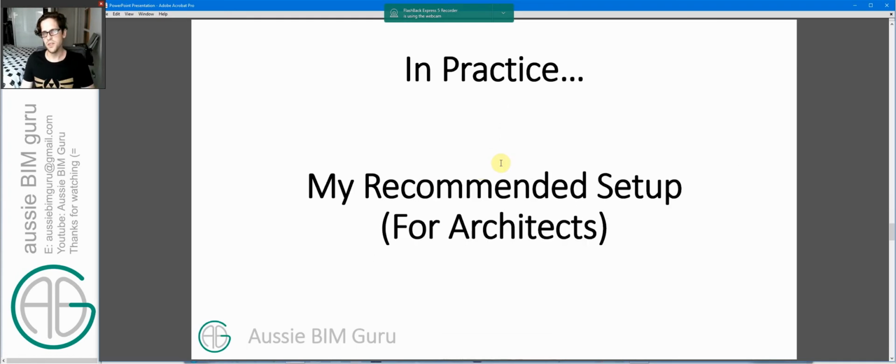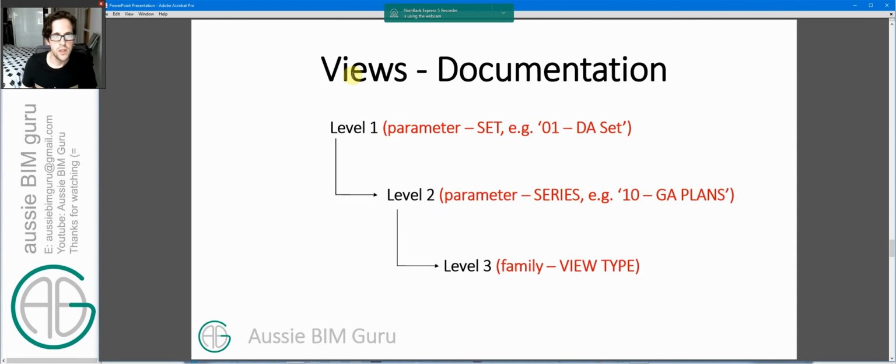So I've got a recommended setup that I use in my professional work with my model managers and technicians. So I always recommend that you sort by a parameter when you're doing a documentation view, and that's your view set. So that could be a DA set or a design development construction documentation. Usually those processes will sort of move forward a phase at a time, but sometimes they might run concurrently. So it's good to give yourself flexibility to use these numbers.